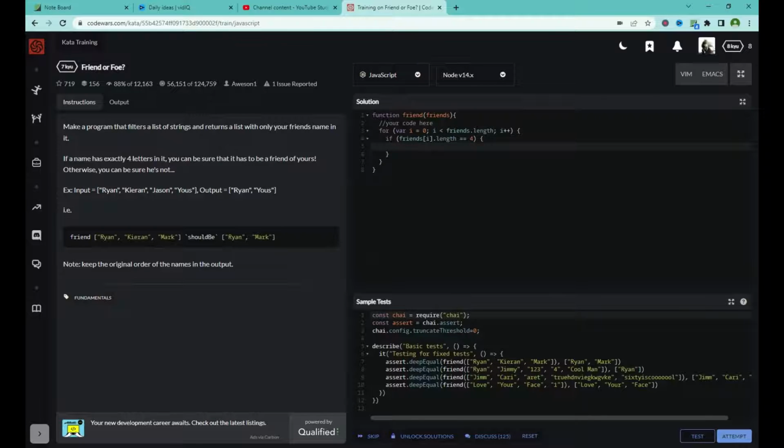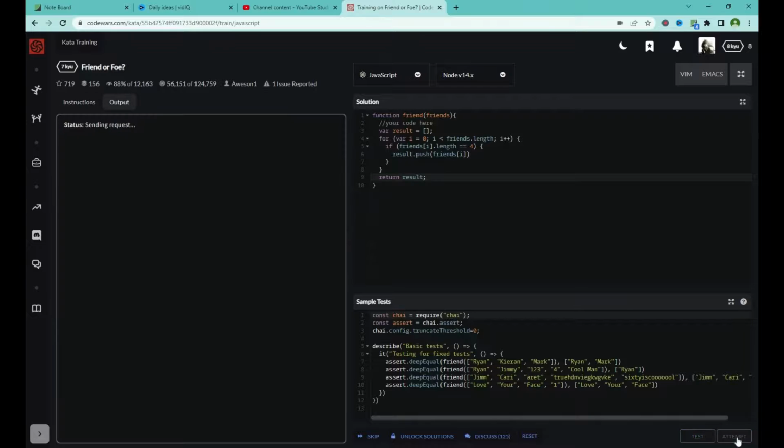then var result equals an empty array, okay, and then you do result dot, I want to say append. Let's just do push. Result dot push friends at i. And then I think you can just return result. Let's attempt that.